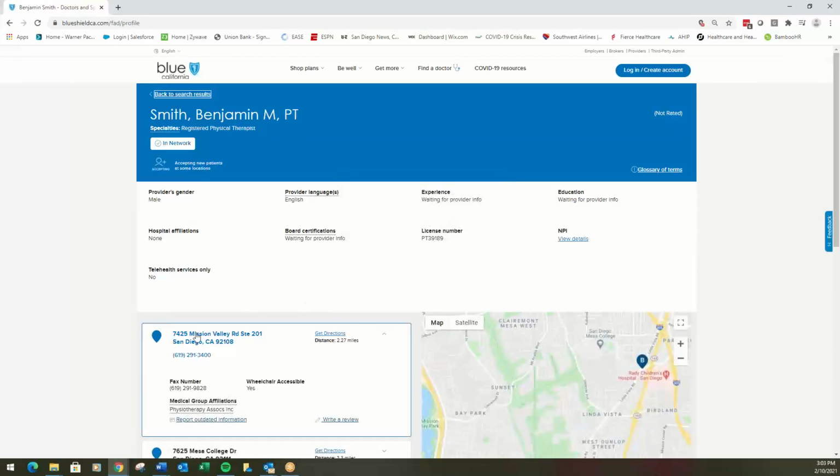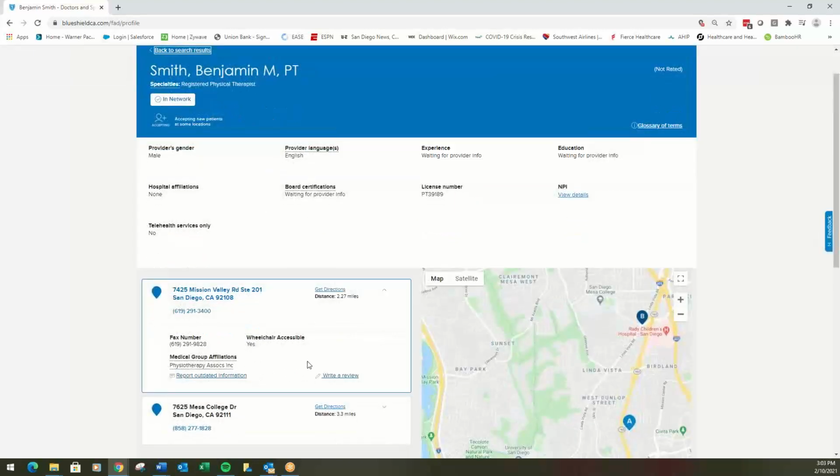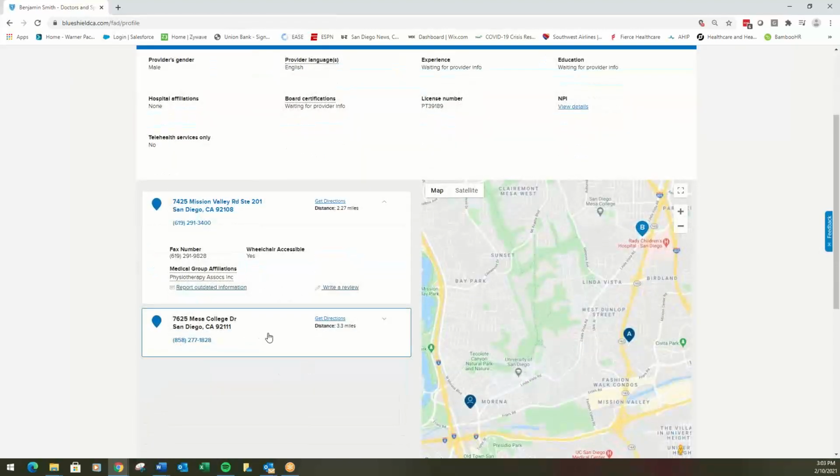You won't necessarily find a primary ID number with some of these specialists, but by going in here, you can see all the locations in which you can see this provider. If you wanted to see him on Mission Valley Road, you would call this number. If you want to see him on Mesa College Drive, you would call this number. Okay, so this is how you would find a PPO provider.